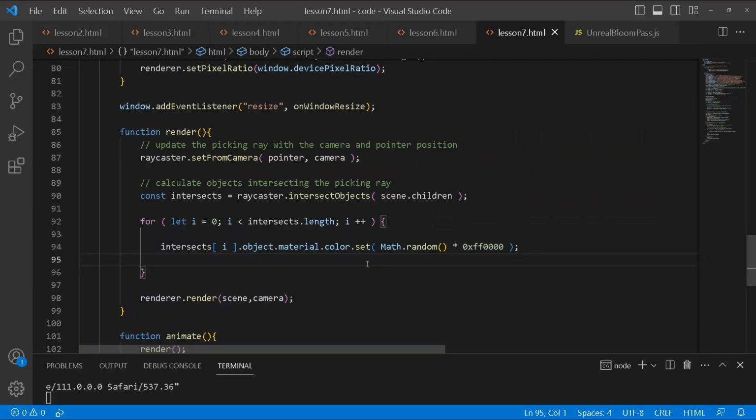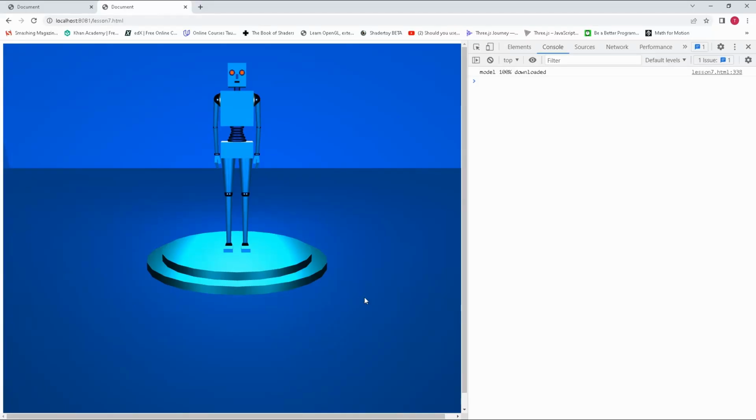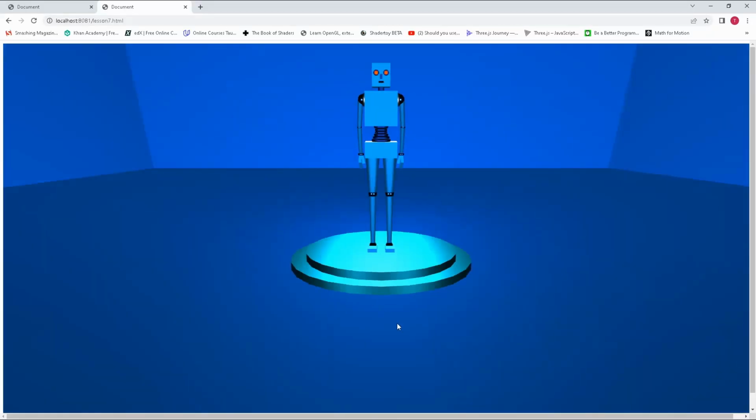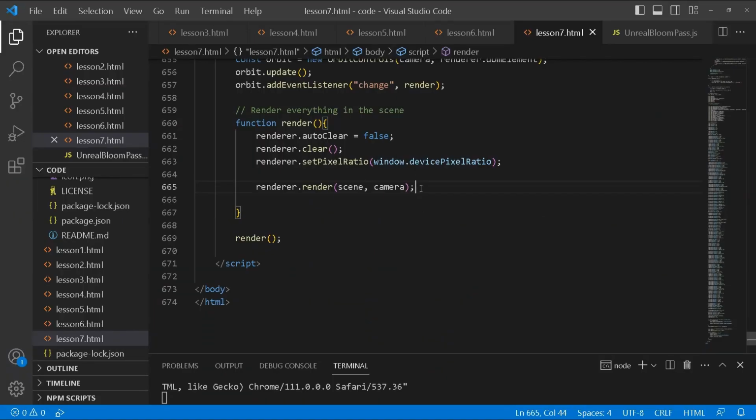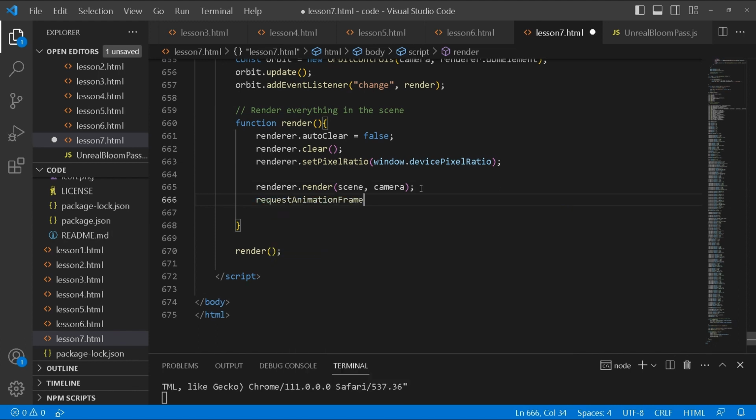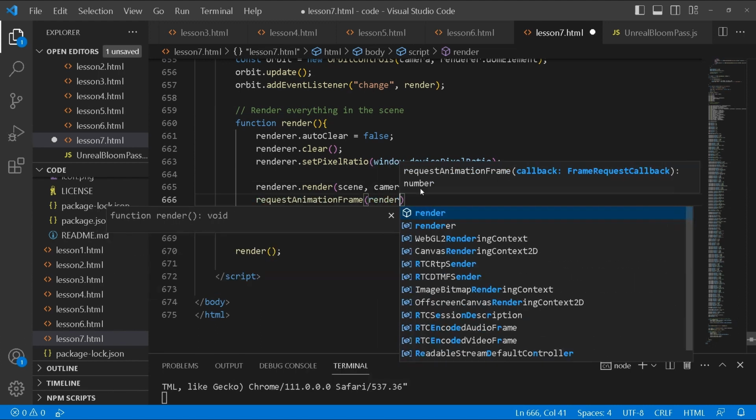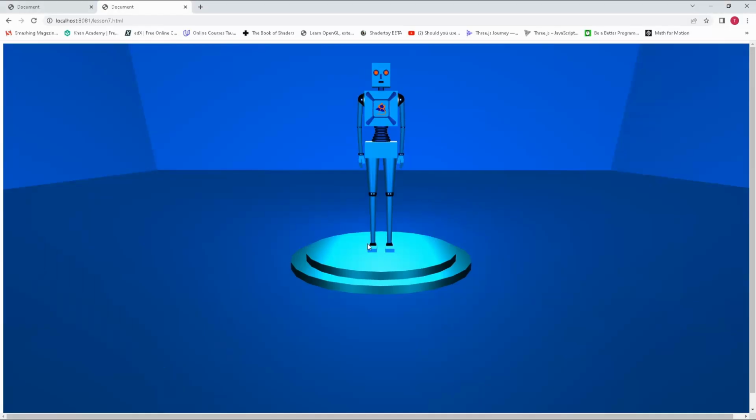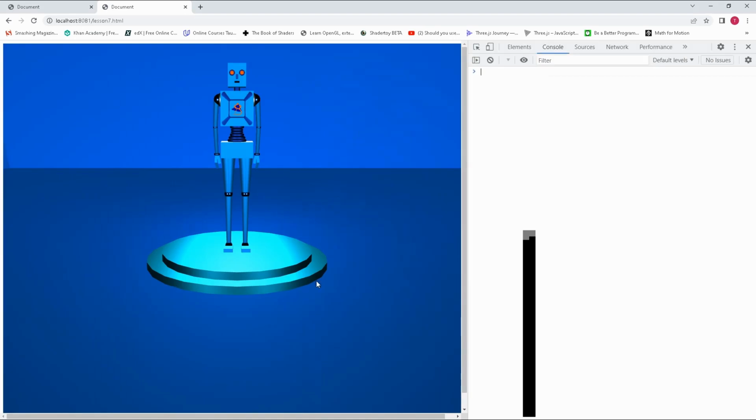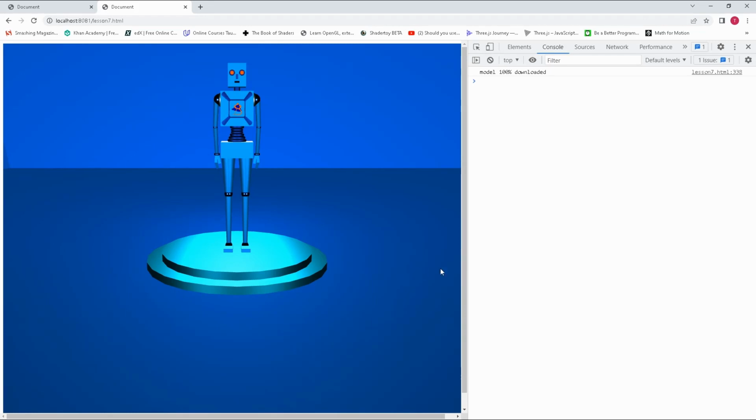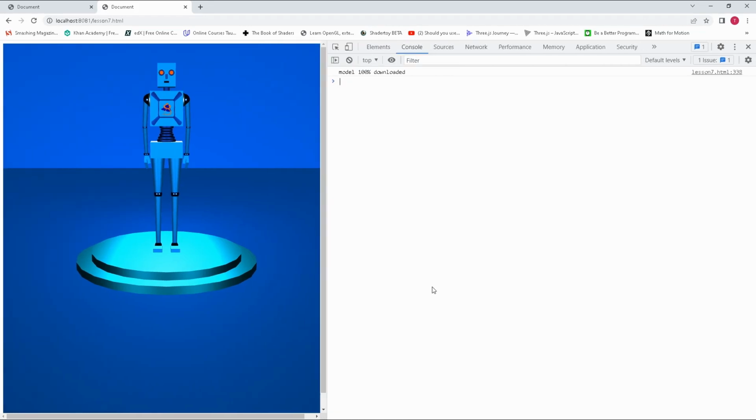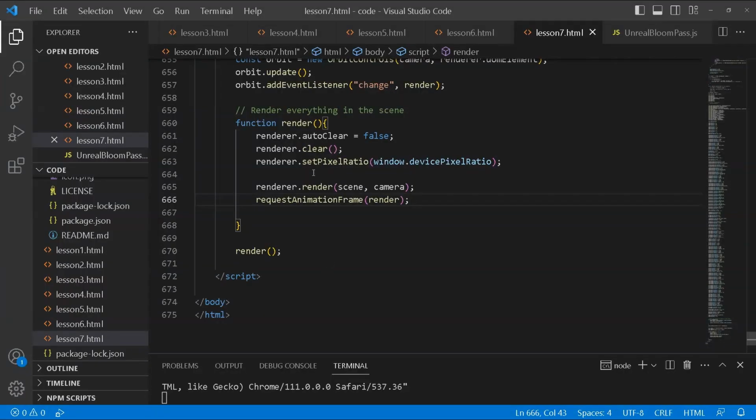I'm going to take code from the previous lesson and add all these other parts that we're going to be using. So this is the scene that we're going to be working with. Let me just add request animation frame render. I'm just doing this so that every time I do this, I don't have to keep refreshing all the time, because before it was not really working properly. Every time I had to refresh for it to basically run this again.